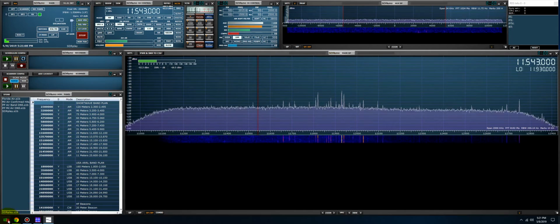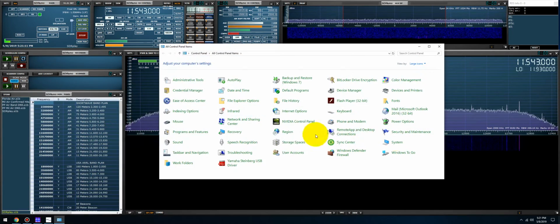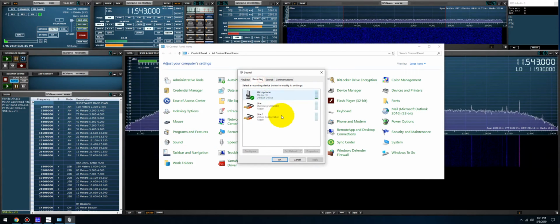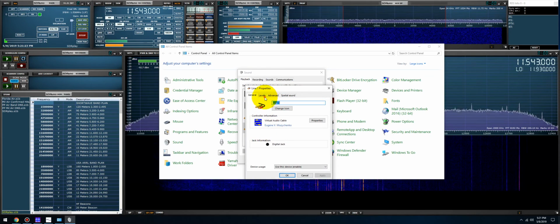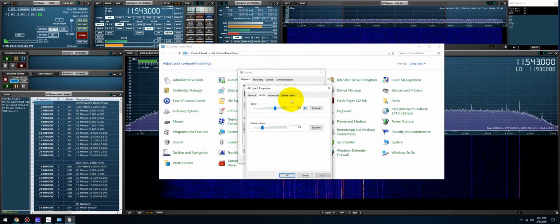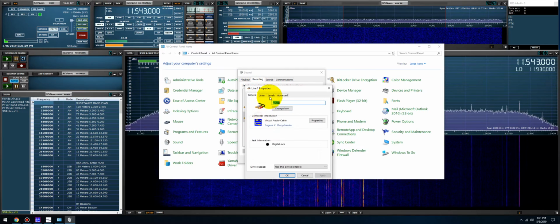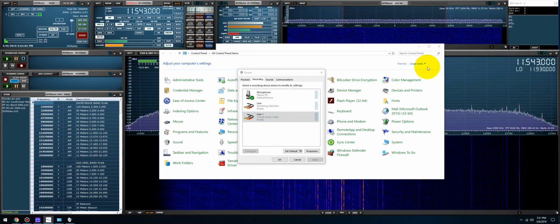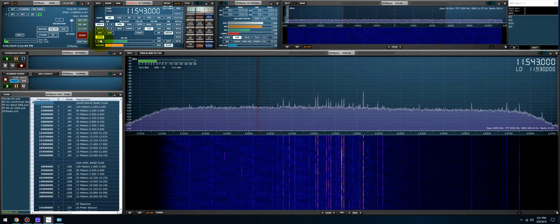We're not hearing anything, so I'm going to go into my control panel, to sound, and I think it's recording. It shouldn't be microphone. Let's just go to the virtual audio cable. Is it under advanced? No, it's under recording. Recording, virtual audio cable: listen to this device and pipe that to your primary sound card. Okay. And let's mute that.